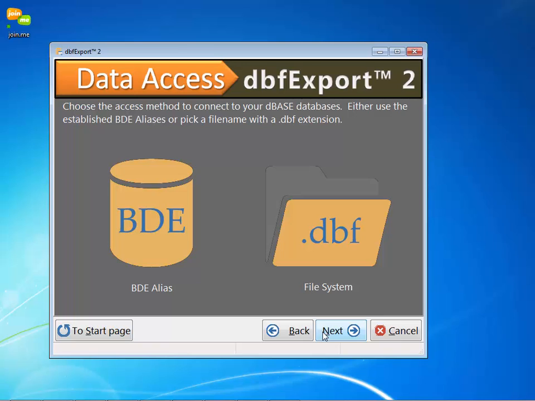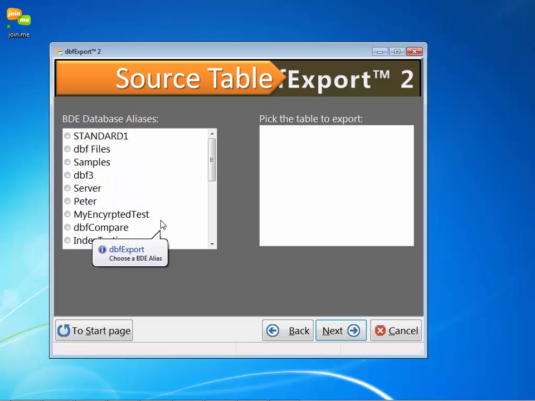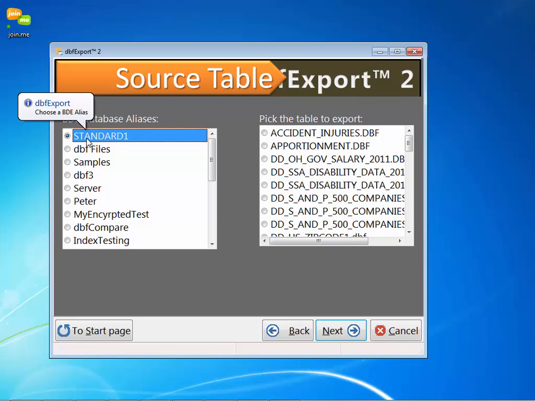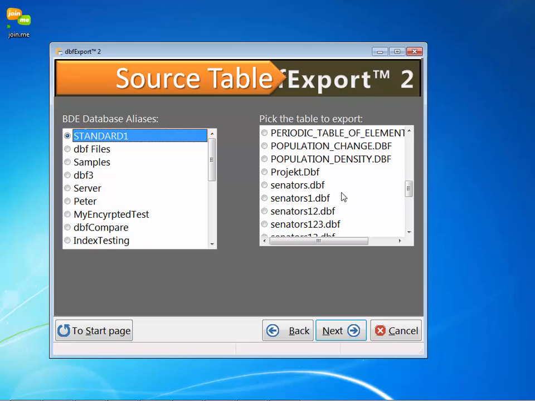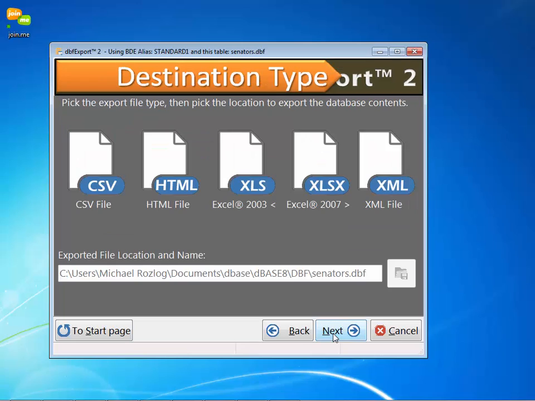It'll take you in to either use the BDE or the file system. So if I want to use the BDE, I click on it. It'll show me all the BDE aliases that I have. When I click on a BDE alias, it'll show me all the tables that are associated with that alias. So if I come down here, pick senators, and then go ahead and say next, it'll automatically take that as my table and bring it forward. Then I have the option to pick which output or export type I would really want to look at. So we have CSV, HTML, XLS, XLSX, and XML.